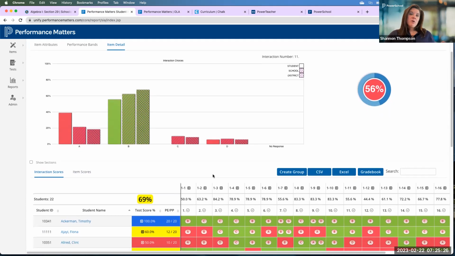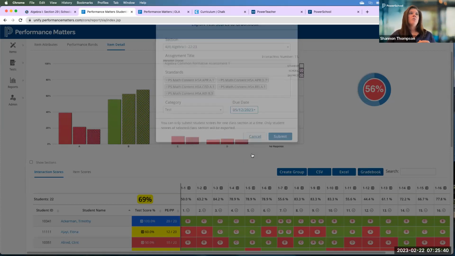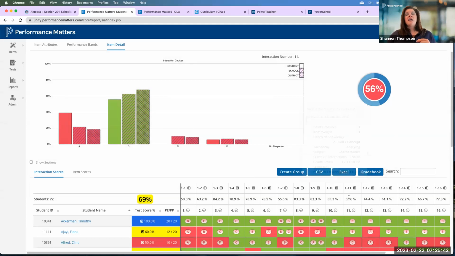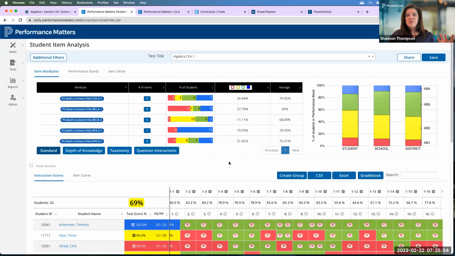I have the option, if you're a PowerSchool SIS customer, to export this out to your gradebook. So you can put in here where it's going in PowerTeacher Pro, submit that out, and the grades will appear in PowerTeacher Pro. So no more duplicating that work. We can also export this data out. And what I like about the export functionality is that it will retain the color swatching. And the colors that we're seeing here, if you've put the pieces of the puzzle together, are the colors associated with the performance band that was assigned to this particular test.